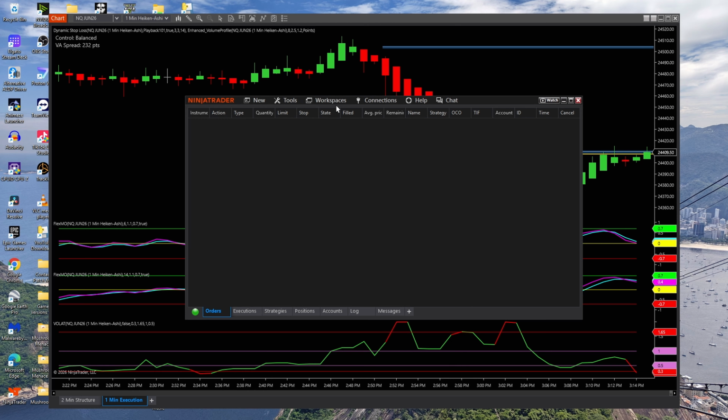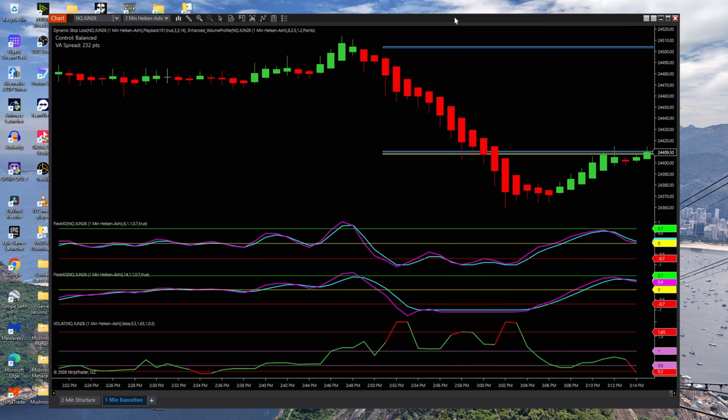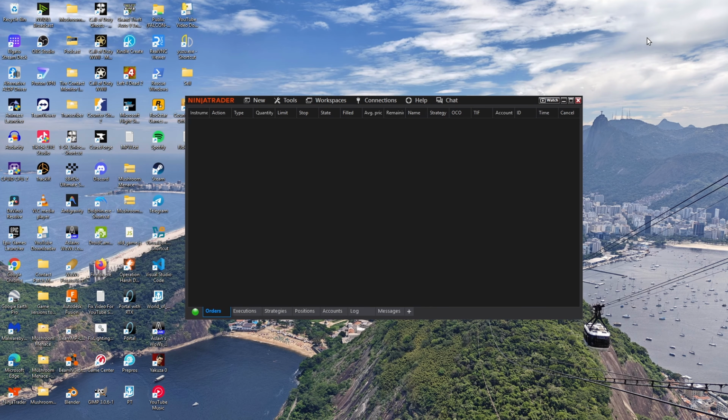Have you ever accidentally closed a chart in NinjaTrader, saved your workspace, and then realized your entire chart is completely gone? It's incredibly frustrating. Let's say you're working in your workspace. We're using the opening bell system as an example here, and you accidentally click the X on your chart window.